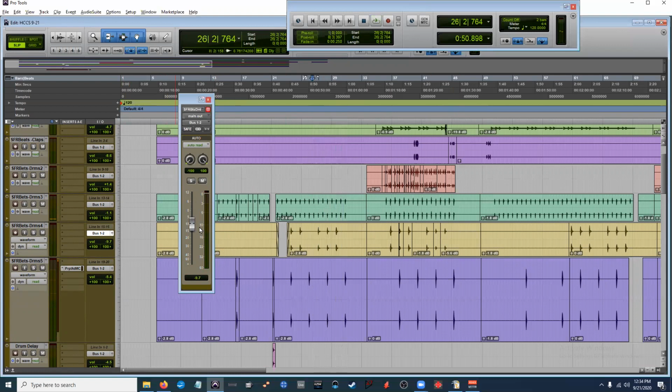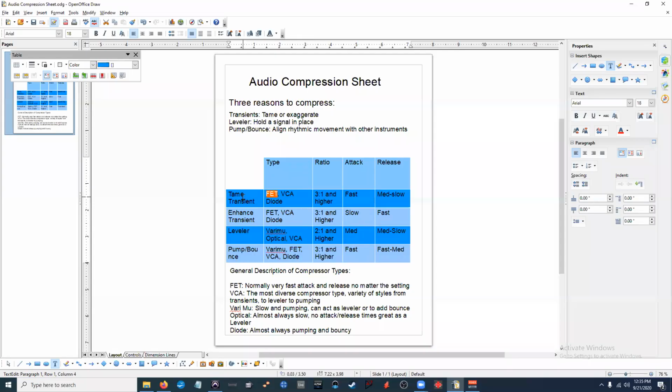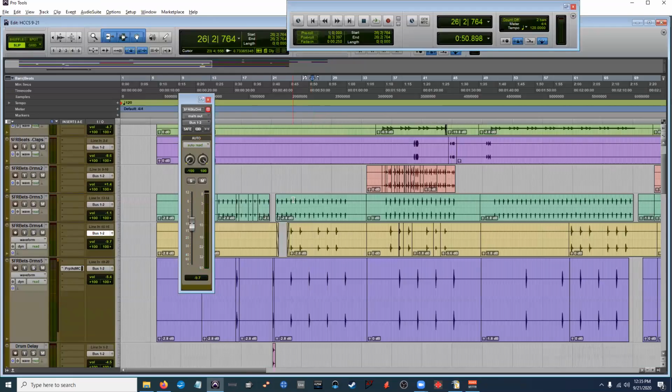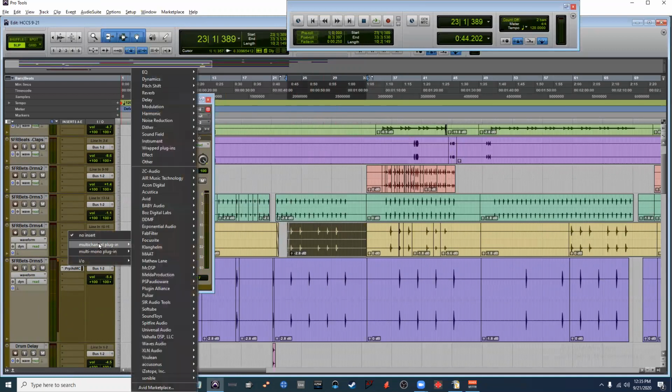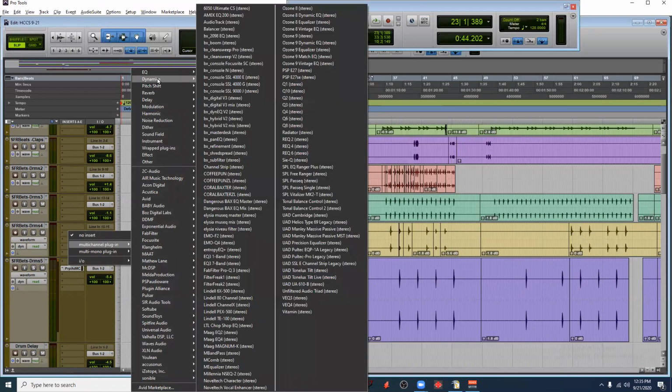Even volume wise, it just doesn't. It sticks out too much, right? So sticking out too much, the transient is too apparent. So we kind of want to tame the transient a little bit. So we could do the FET, VCA, diode. Let me see. Actually, let me see what we got. It's fun to use multiple things.